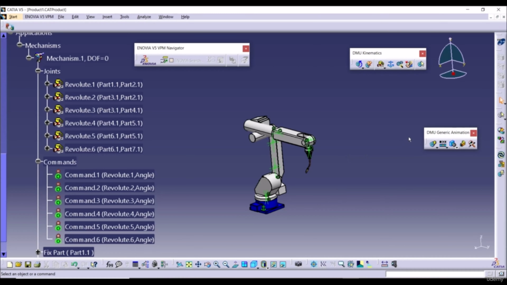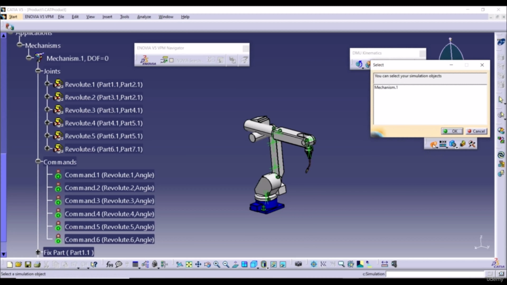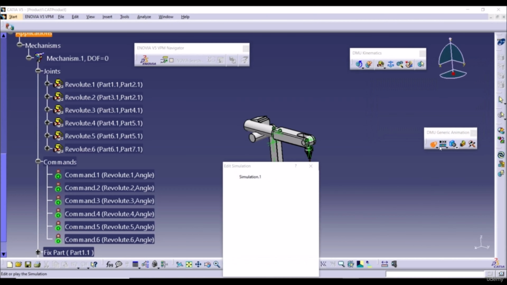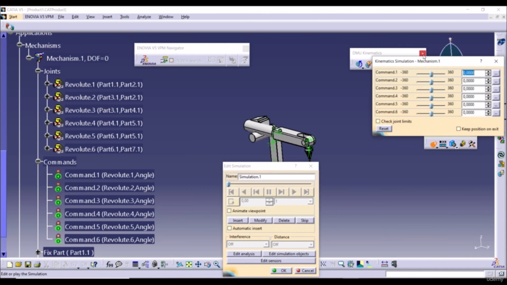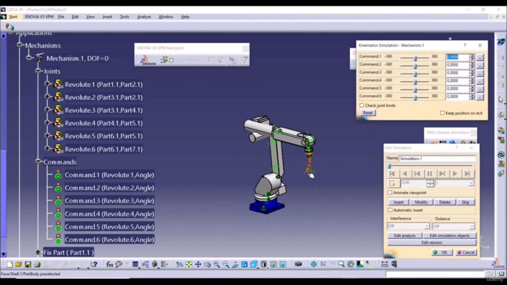So make sure that you have here DMU generic animation toolbar. Let's go here, let's select this tool simulation, like this. Let's select here the mechanism 1, let's go with OK. And now here we have the kinematic simulation as we had before, 6 commands, and here we have edit simulation. And now here we can define the different positions of our assembly.